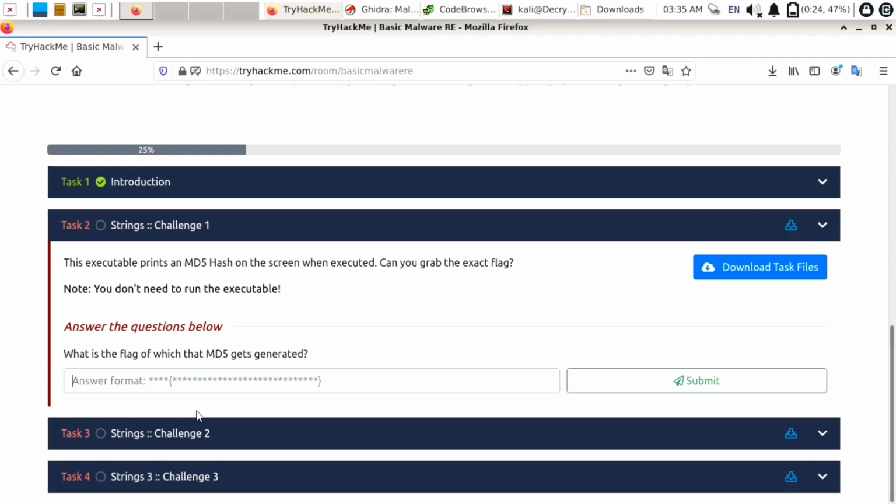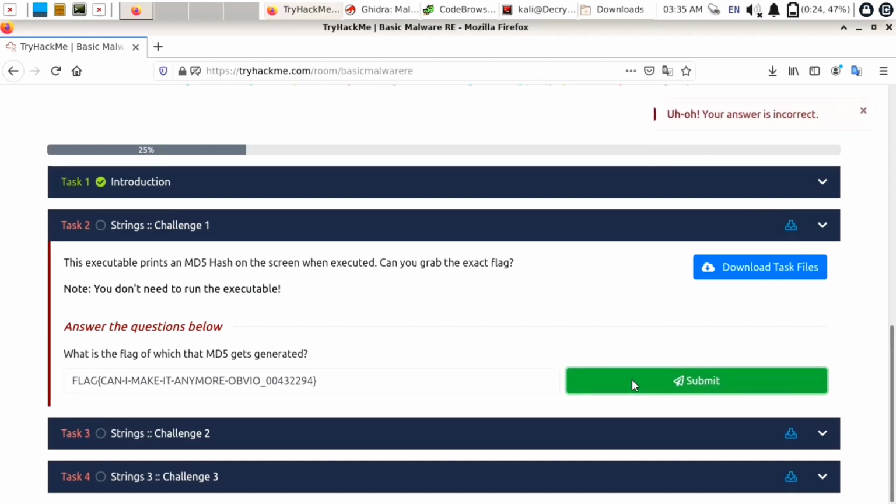In answer format you can see there should be only four characters in front of open curly bracket. So I will remove that ptr from this. So just remove this, and at the end we need to add close curly bracket. Click on submit. Okay, so answer is not correct. I think there may be some changes.